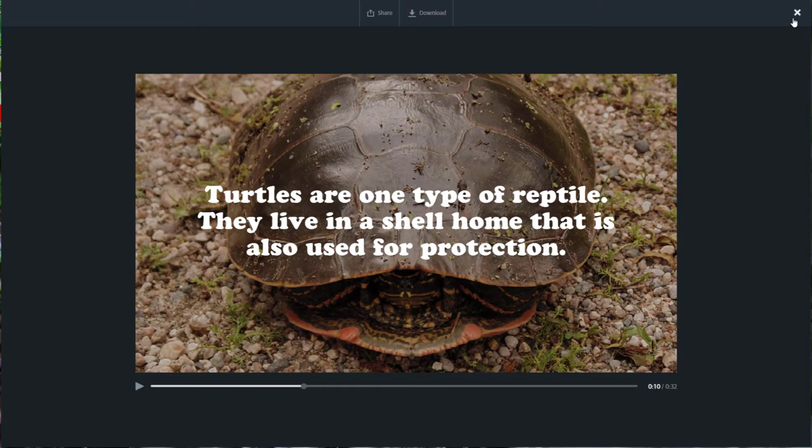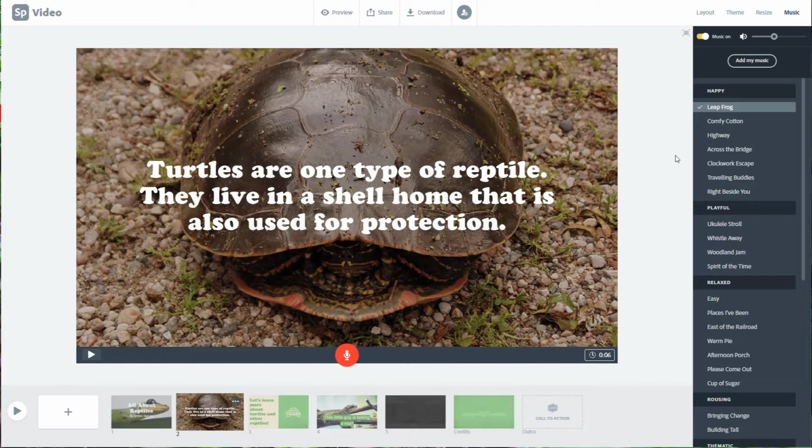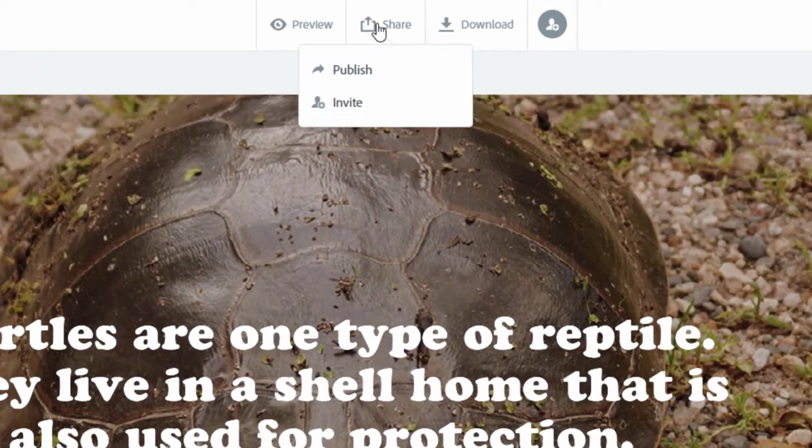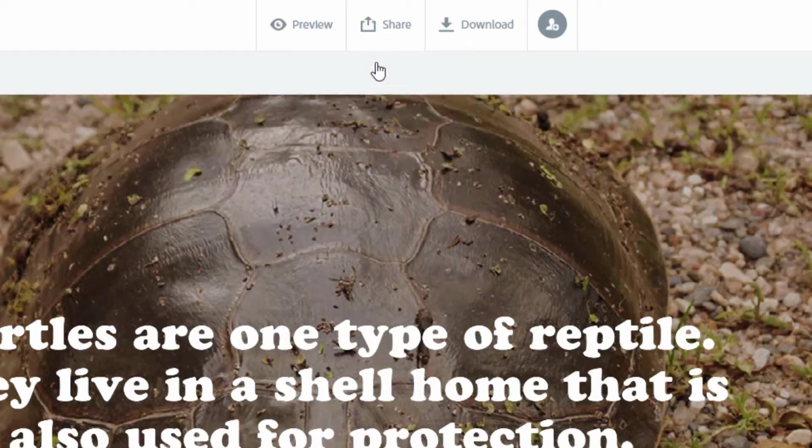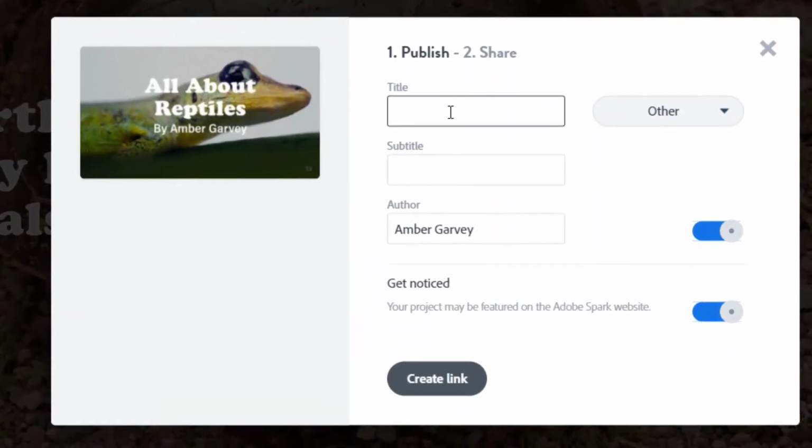Now I'm not going to watch the whole thing, but I did want to show you how that works. When you're finished, again, you'll go to Share and Publish. You'll give it a title, a subtitle, decide if you want the author to show or not, and decide if you want it to possibly be featured on Adobe Spark's website or not. This looks exactly like what it did for Pages, where you pick your education category. Then you're going to want to create your link.